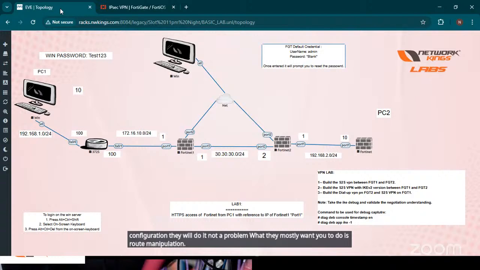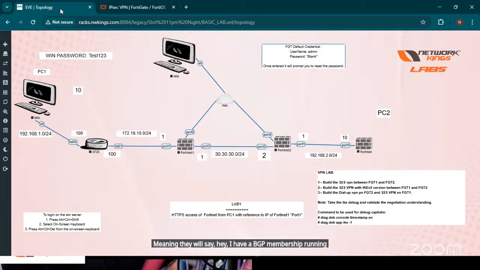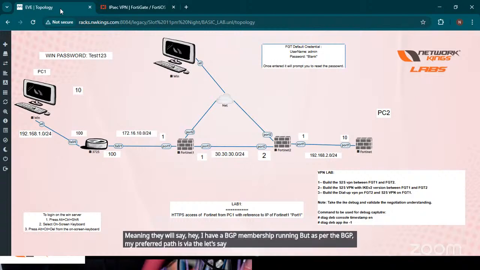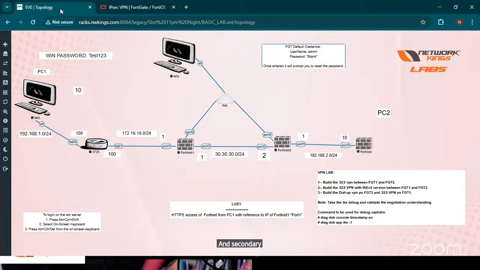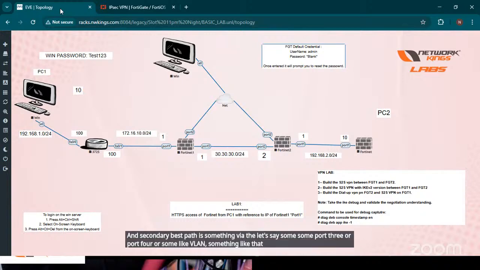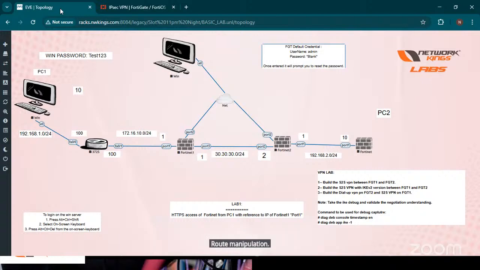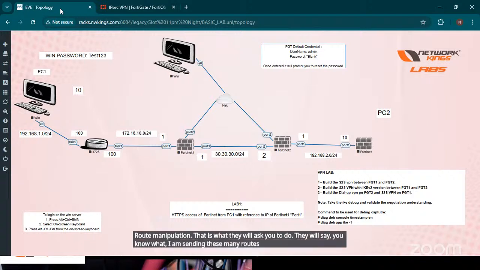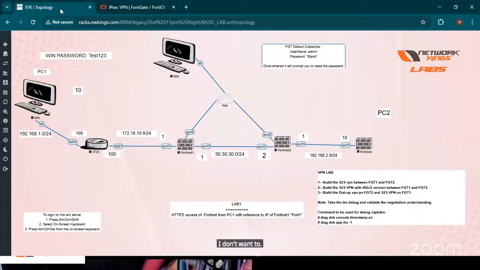Meaning they will say, hey, I have a BGP neighborship running, but as per BGP, my preferred path is via, let's say, the IPsec VPN, and the secondary best path is via some port 3 or port 4 or some VLAN. They will say, no, I don't want that. I want my VLAN to be the primary path and the VPN to be the secondary path. So they want you to change the BGP behavior, route manipulation. That is what they will ask you to do. They will say, I am sending these many routes to my neighbor, I don't want to. I only want to send this subnet, a single default route. Don't send all the routes.